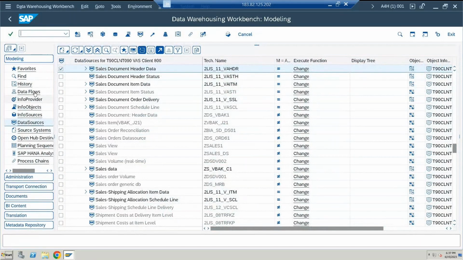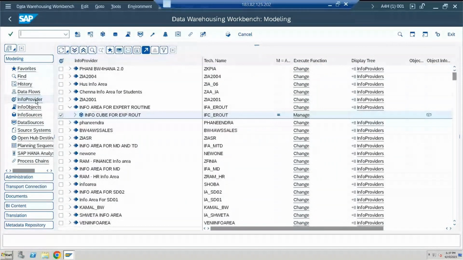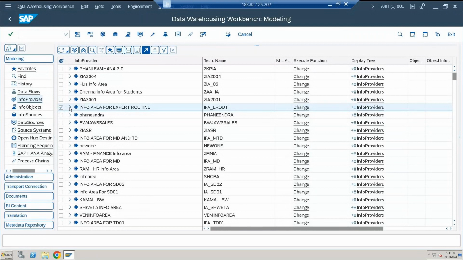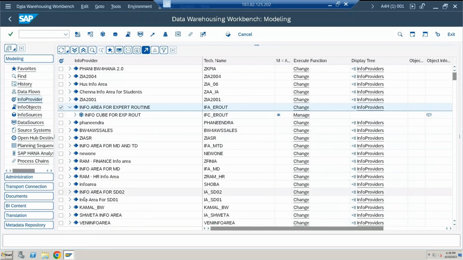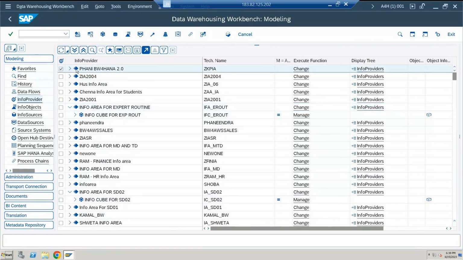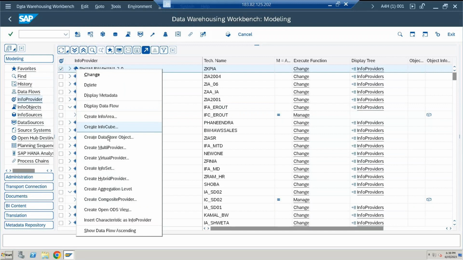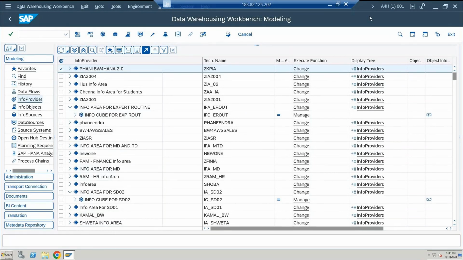The base objects, the final objects in BW, are called InfoCubes, and then some DSOs. Let's look at this here. These are the objects on which we can design the reports: data store objects, InfoCubes, multi-provider, virtual provider, InfoSets, like that. So this is our SAP GUI, the SAP front end to design the data models.